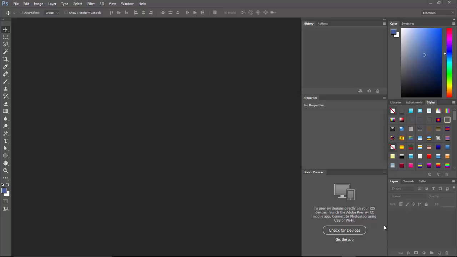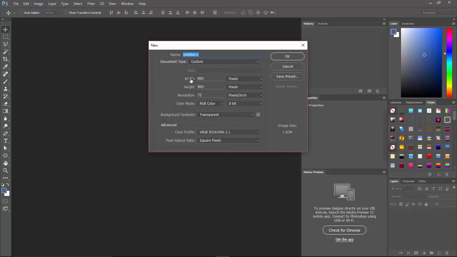In this Photoshop tutorial, I'm going to show you how easy it is to create a social media button. Let's begin. First, let's click on File. We'll click on New. I have a width of 800 pixels, a height of 800 pixels, a resolution of 72.